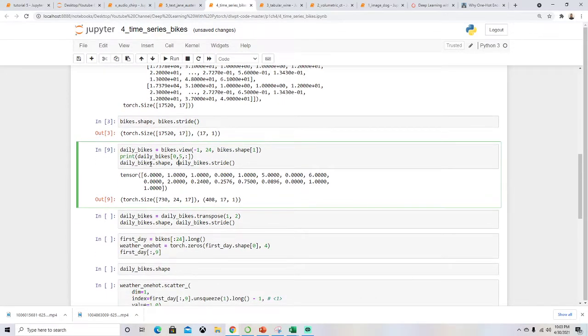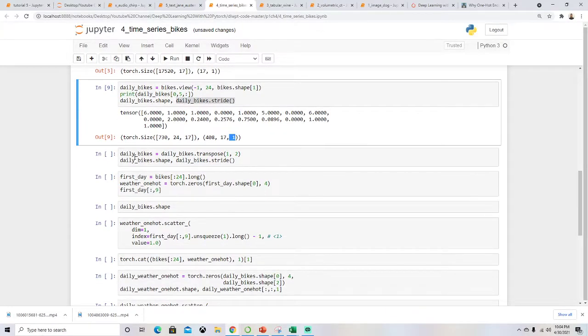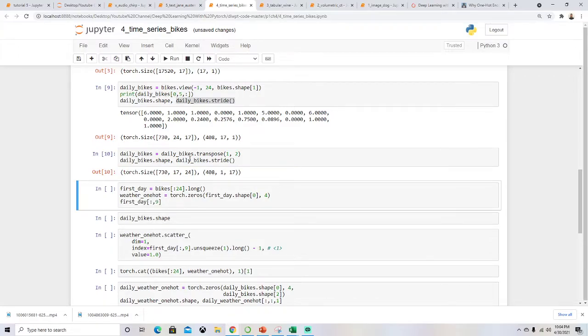The shape of our daily bikes tensor is different than our bikes tensor. It is 730 by 24 by 17. And what was this? That's the stride. So it goes 408, drop to the next dimension, 17, drop to the next dimension, and so on and so forth. All right, so now we're going to transpose it, and then we'll see what the shape looks like. I guess they just wanted the hours to be in the last category there. So now if we did print daily bikes, we'd have to change that if we wanted different views.